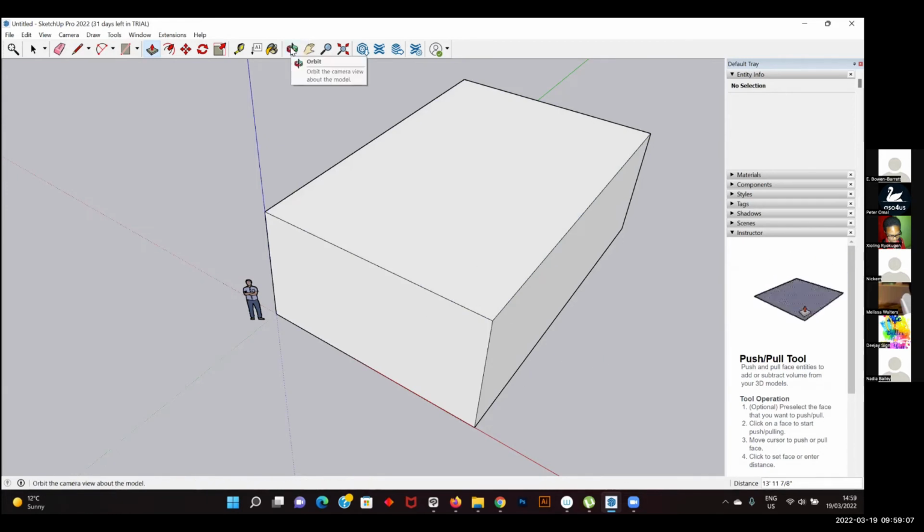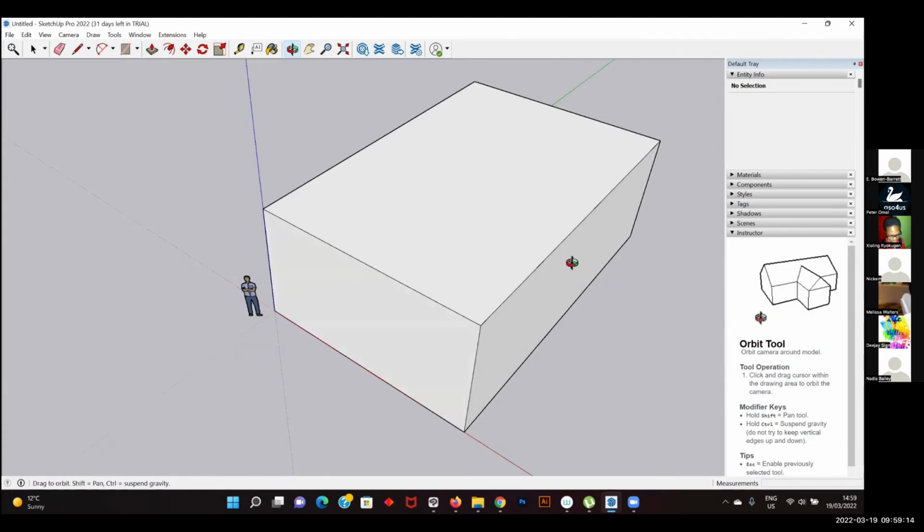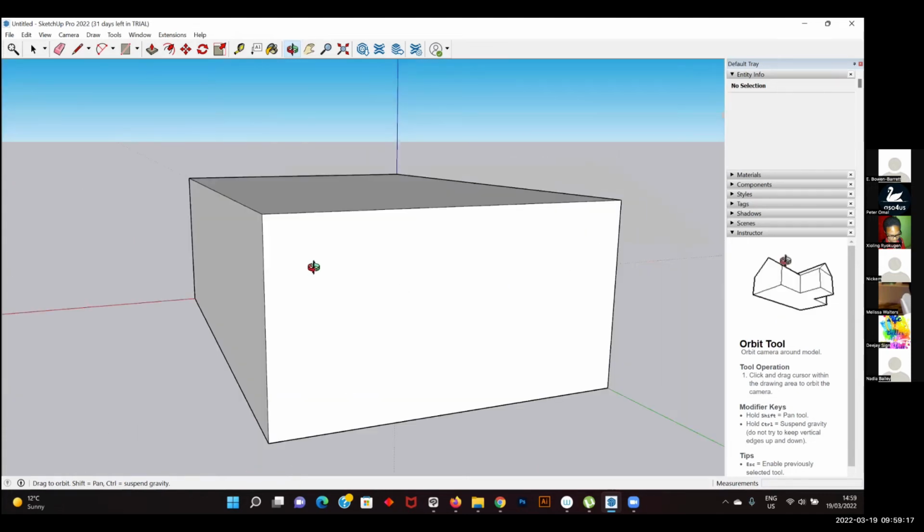This is your orbit tool right here. As you can see, it has both the red and the green arrows going around. You click and you can go around your drawing.